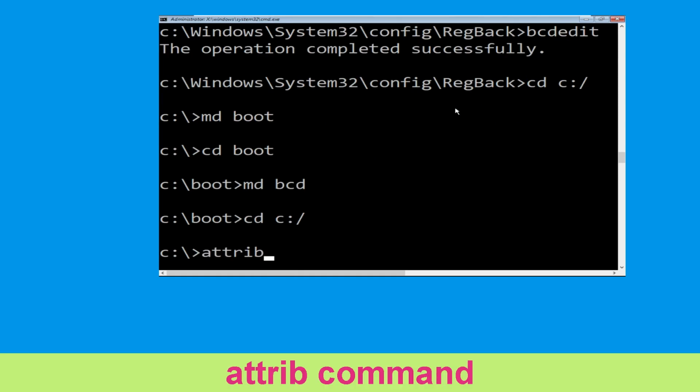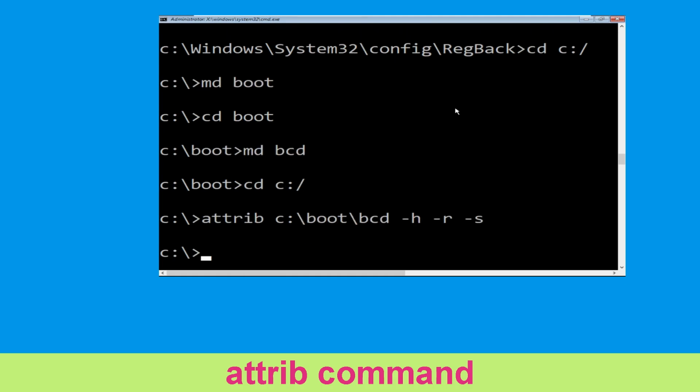Type attrib C:/boot/bcd -h -r -s and hit enter.